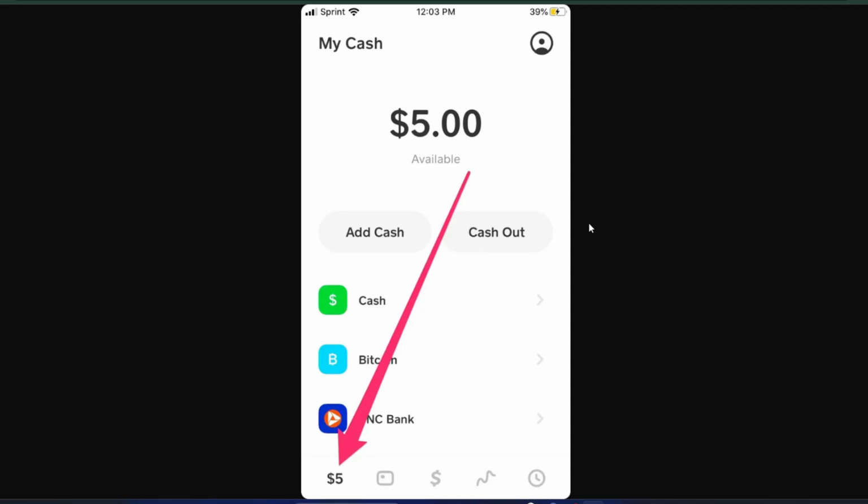Looking for your Cash App routing number? In this quick tutorial, I'll walk you through the exact steps so you can set up direct deposits or share your details with your employer in under 2 minutes.